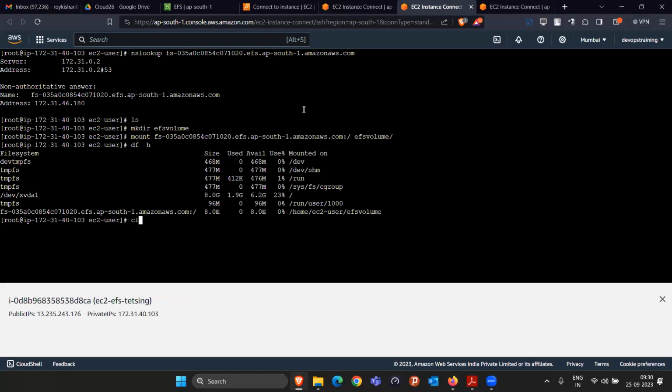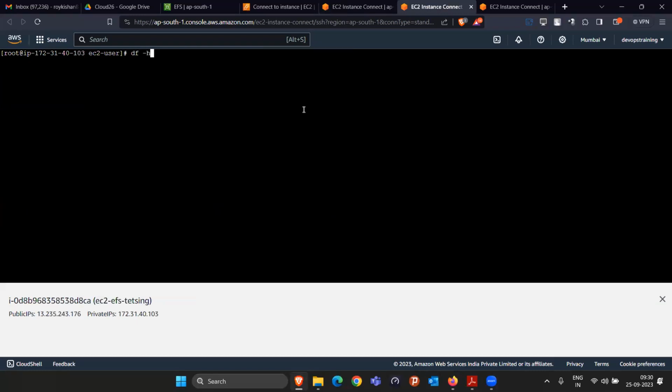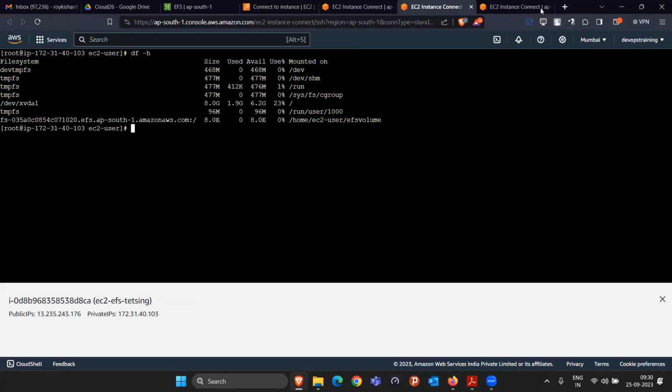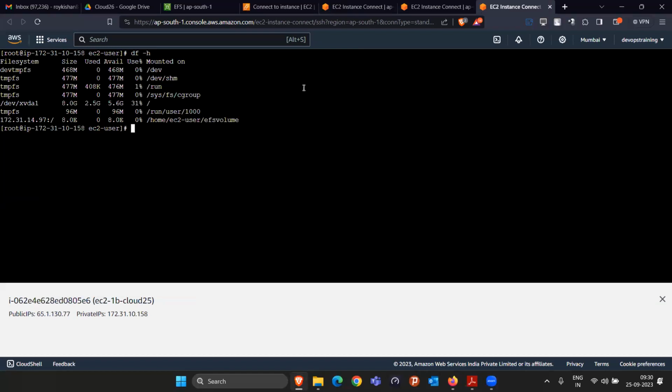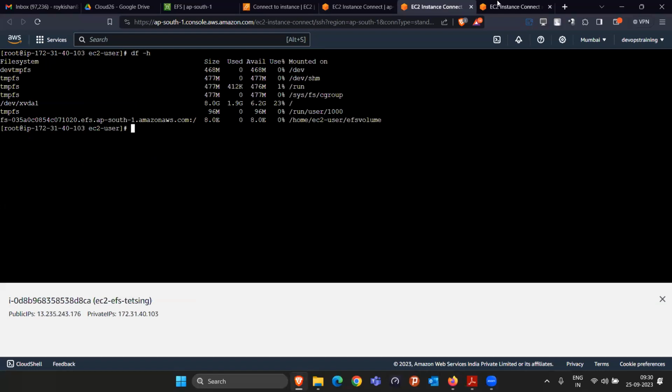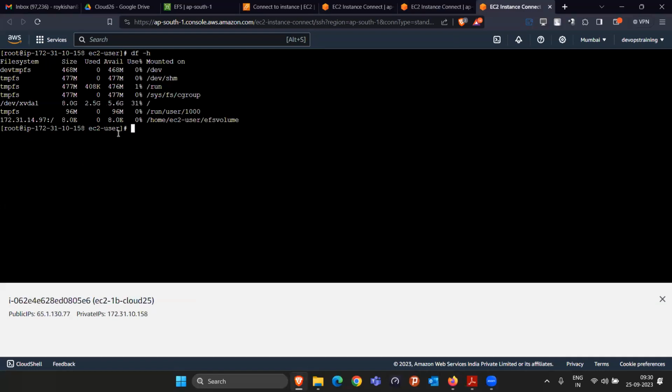This one also, df -h, this one also, and this one is also connected to the same storage. Let me show you df -h. This one also connected parallelly. Now, no matter some are using DNS, some are using IP address, at last they are connecting to the same storage of 8 exabyte.